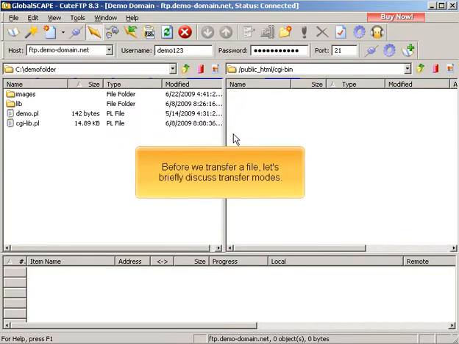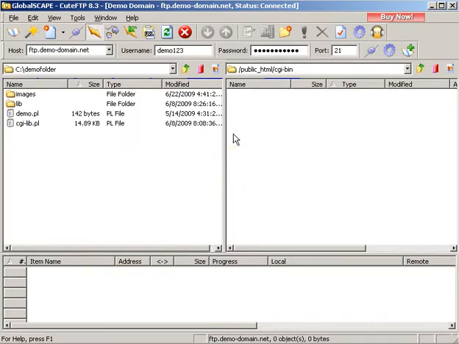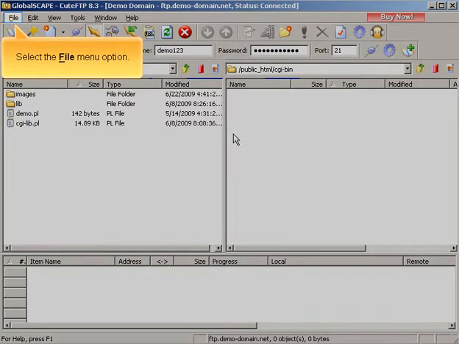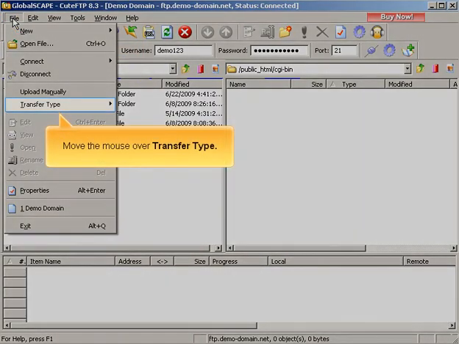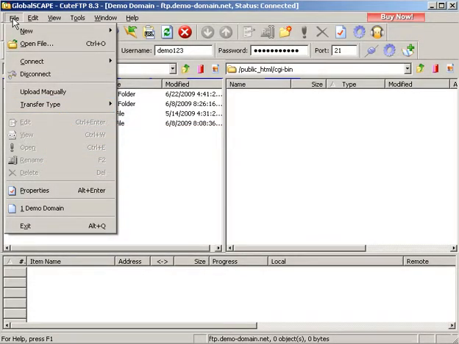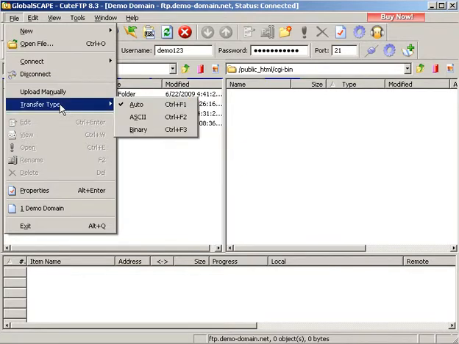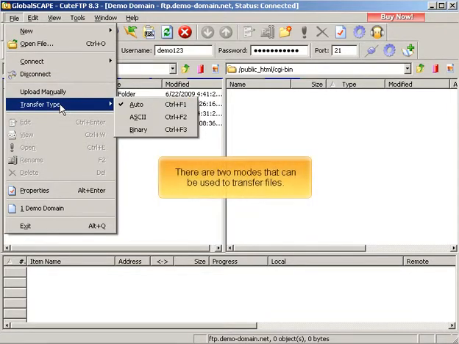Before we transfer a file, let's briefly discuss transfer modes. Select the File menu option. Move the mouse over transfer type. There are two modes that can be used to transfer files.